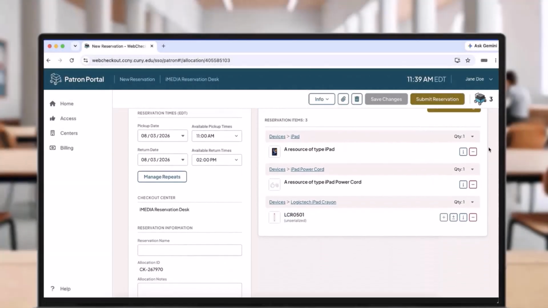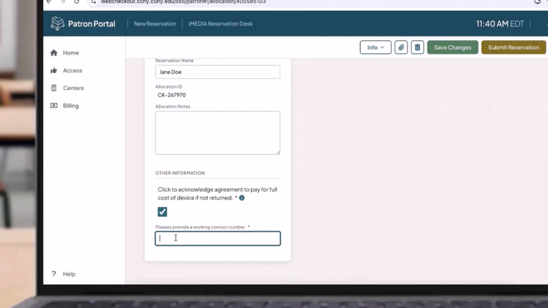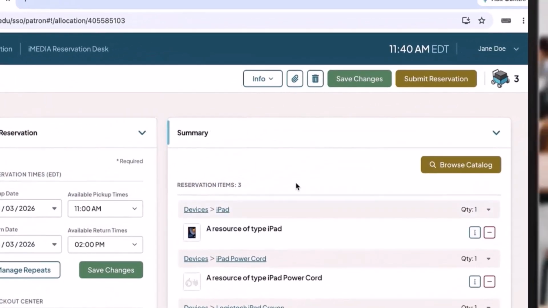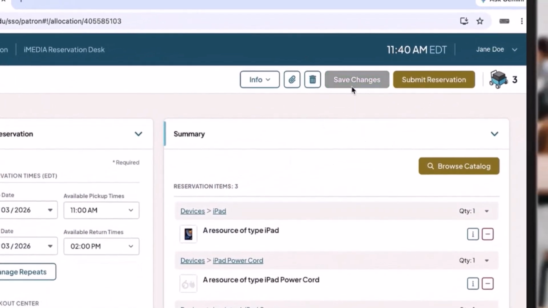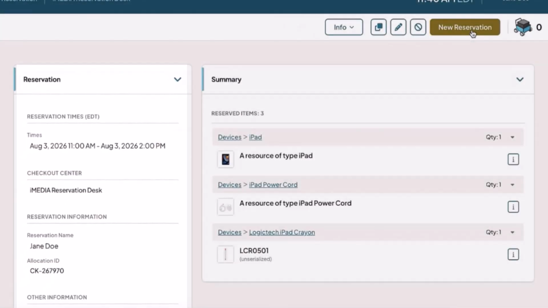When you're ready to complete your reservation, enter your reservation name, check the box confirming that you acknowledge responsibility for the equipment, and enter a contact number where you can be reached, and click Save Changes. Then click Submit Reservation. Your reservation has now been submitted, and you'll be able to view your scheduled reservation time.